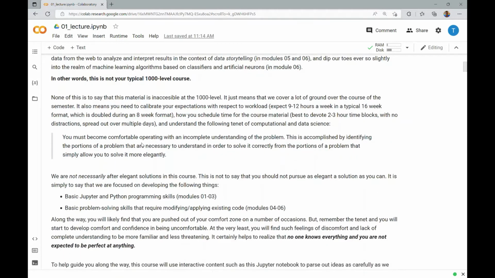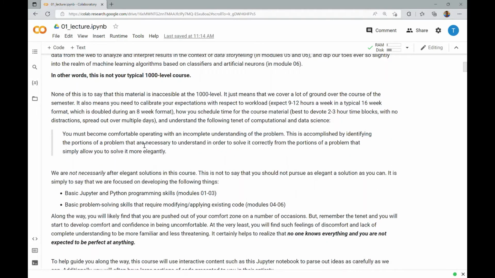Now, this is not to say that this material is inaccessible at the 1000 level. It just means that we cover a lot of ground over the course of the semester. It also means you need to calibrate your expectations with respect to workload. You should expect to work at a minimum 9 to 12 hours a week in a typical 16-week course format. This is doubled during an 8-week summer format.